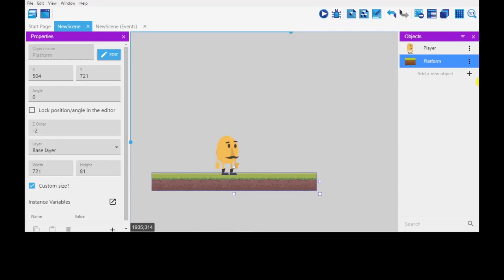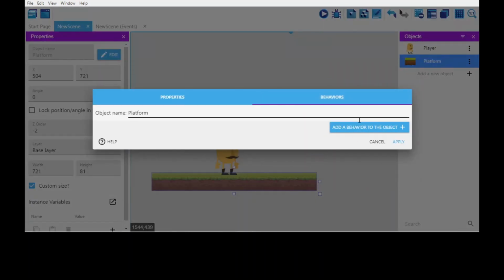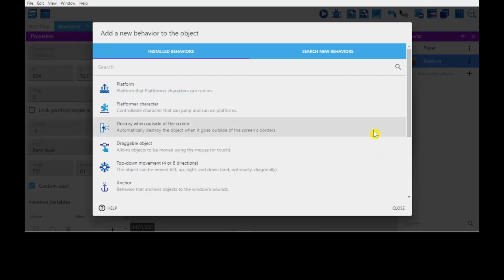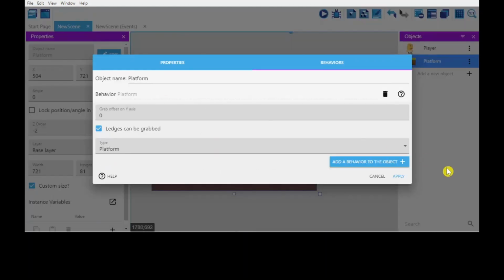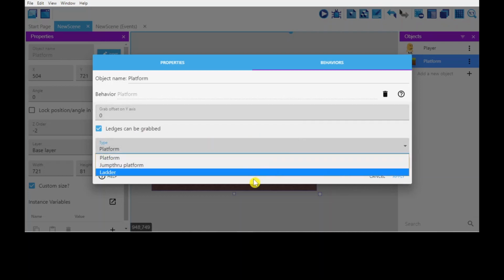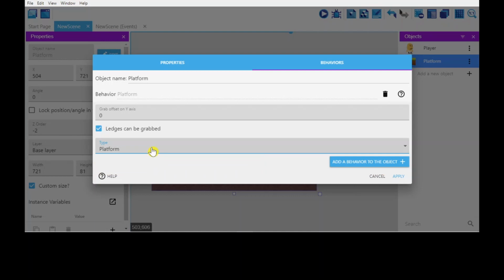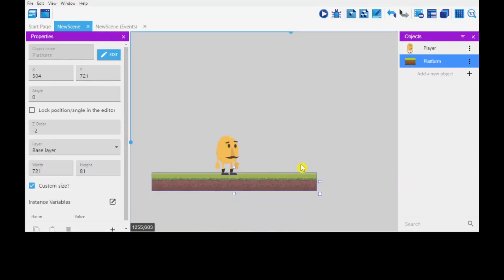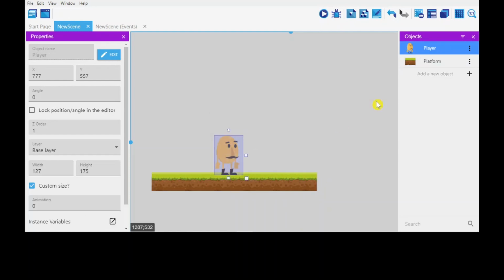The character is still falling down. Why is this happening? This is because we haven't set this platform as a platform. To do that, it's easy. You just go here, click edit object. Go to behavior, add behavior to the object, and then you choose platform. Okay, there are many types of platforms: platform, jump through platform, ladder, so we just use platform. Okay, and then apply.